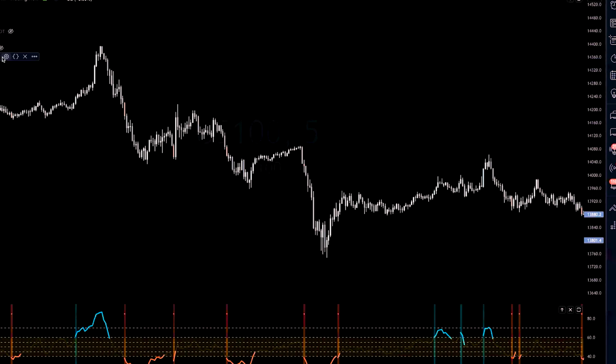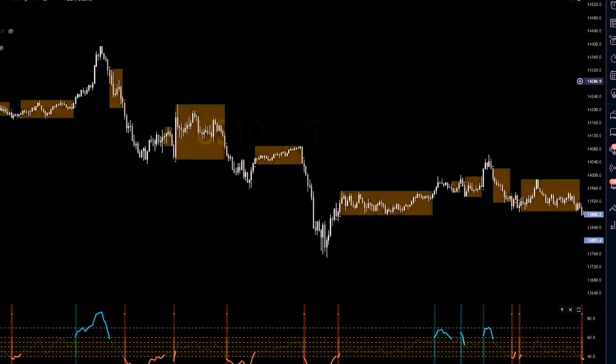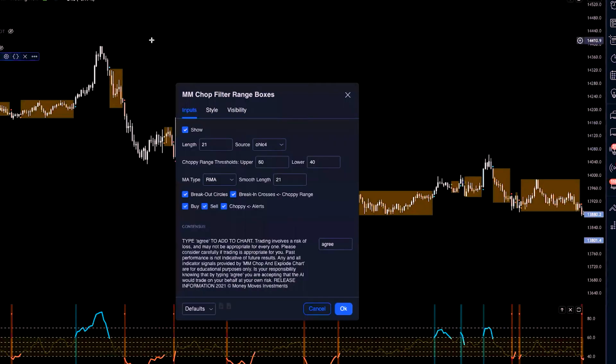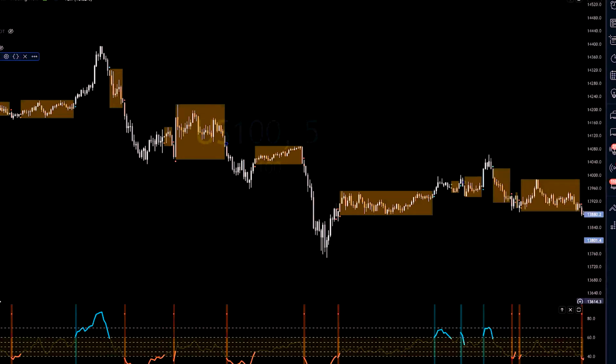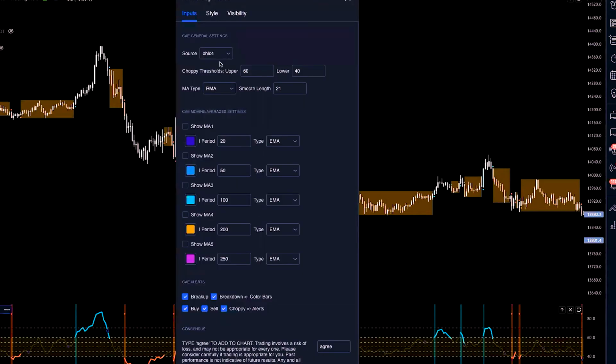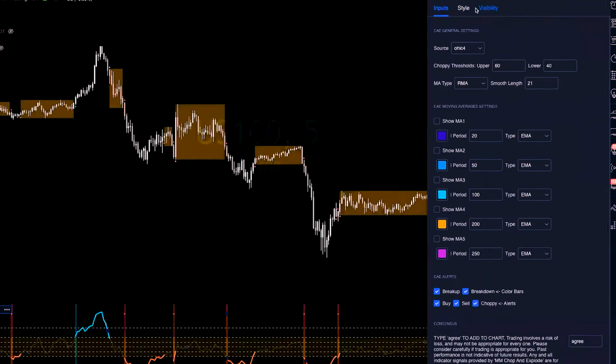So here we are. Let's go to the settings of the chop filter range boxes, the on-screen version first. So you go to the settings and you have the length. The length is basically, let me actually reverse this. Let me go over to the oscillator to make this make more sense. So here's the oscillator. We're in the chop filter now. What it is, essentially, is an RSI with thresholds.